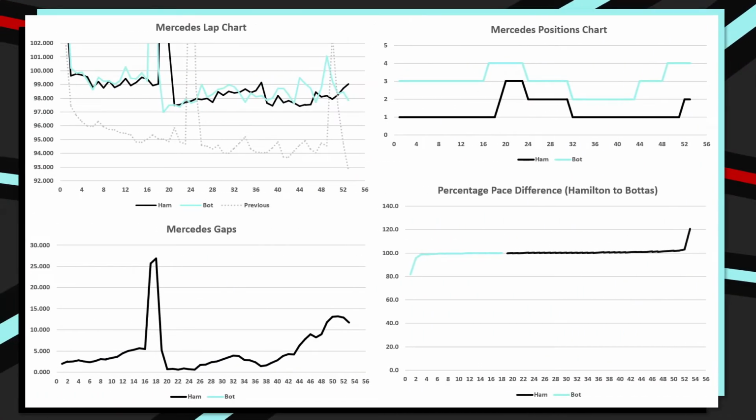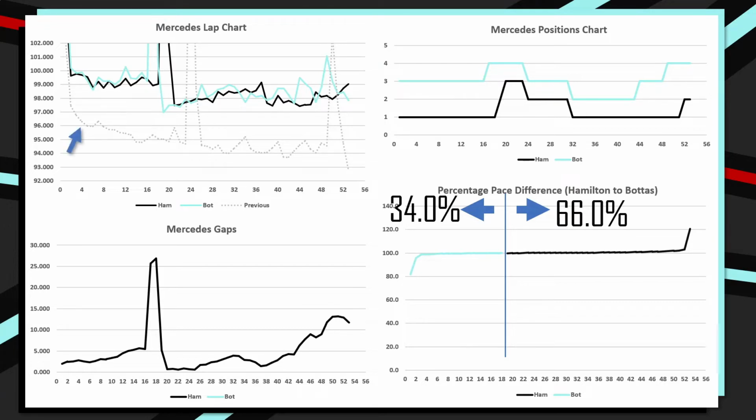But the first thing we can do is actually split the percentage pace difference down the middle, and we can see that for 34% exactly of this Grand Prix, Valtteri Bottas was the fastest Mercedes driver, and therefore for 66% it was Lewis Hamilton. But turning our attention now to the lap chart overall, we can see that this grey dotted line is significantly quicker than their 2021 pace.